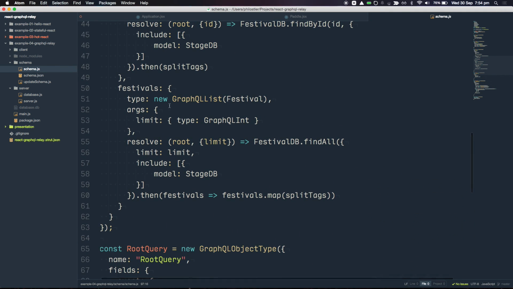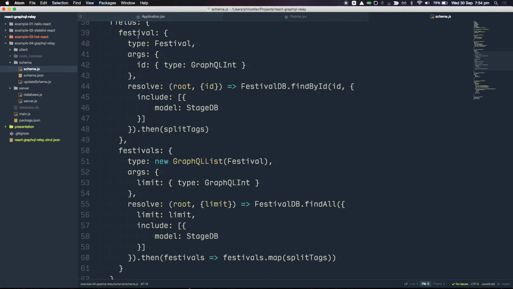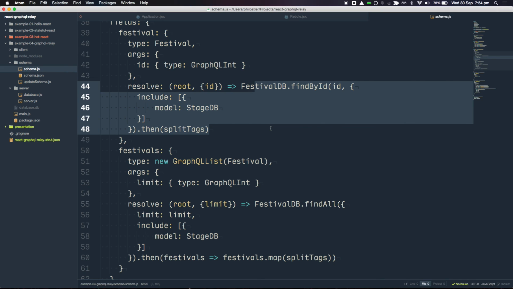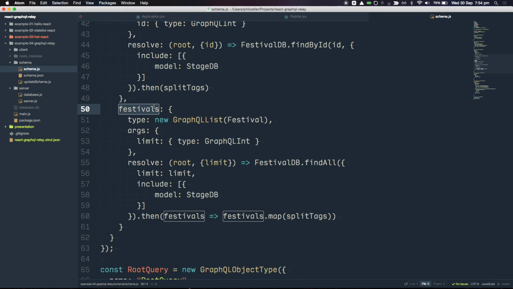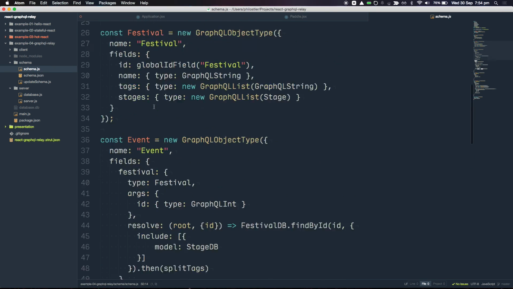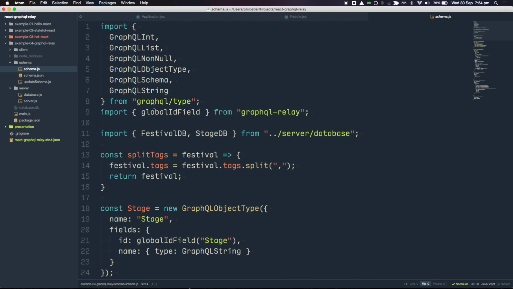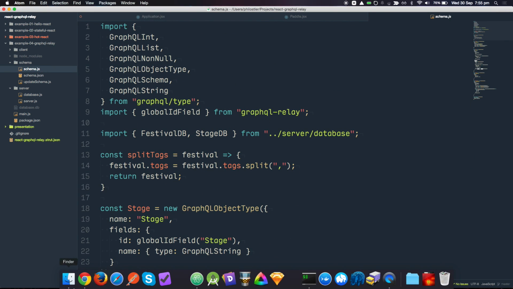And the same up here. So we've got festival here, so we can query one festival if we want to. It's of type festival. We can pass in an ID, and we're going to resolve that ID to a database. Same with festivals. It's quite simple, really. But they do keep on changing the spec slightly, which makes it a giant pain in the ass, especially when it breaks when you update a new version. So that exposes the endpoint.